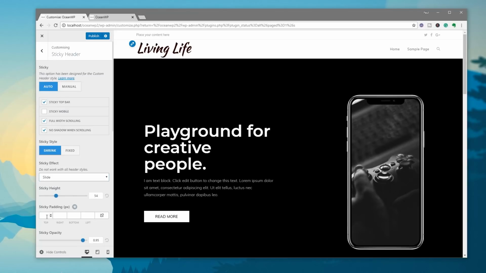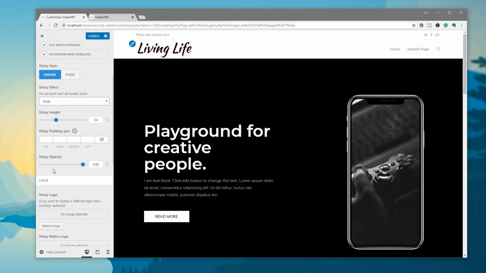We've also got the option then for the padding. So when it goes into sticky mode, how much padding do you want to place around it? Top, bottom, left and right, so you can fine tune and get it to look exactly the way that you want. Then we've got the sticky opacity.